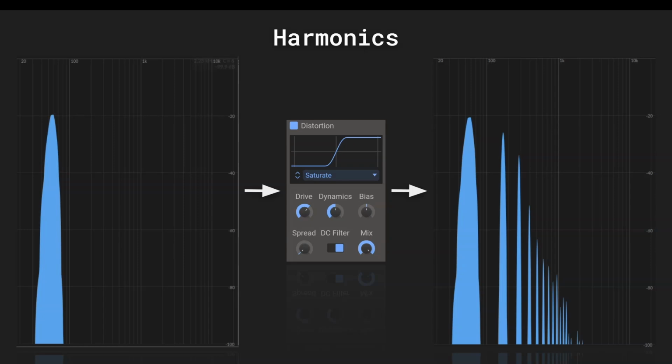Because our ears are more sensitive to higher frequencies, this can help sounds cut through the mix. This becomes nowhere as apparent as with a sine wave sub. So here we have a sub without saturation, just a pure sine wave, and here with saturation. As you can hear, the saturation added a bunch of high frequencies to it.